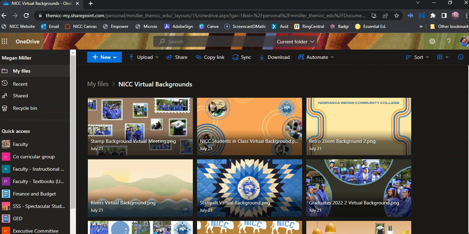And so this could be in any type of virtual meeting, whether it's Microsoft Teams, or if you're joining Zoom or another platform, there's a similar component involved. So we're going to break this down into a couple quick steps. The first is you need to find your image.